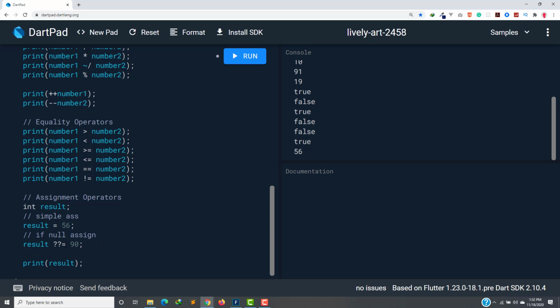Now how this operator works is that it will check if this value is null before assigning this particular number to it. So when I run it, you still see 56, because in the beginning it was null and then I assigned 56 to it. Now I'm trying to assign a value to it, but this time I'm checking that if this variable has a value of null, then assign the 90 to it.